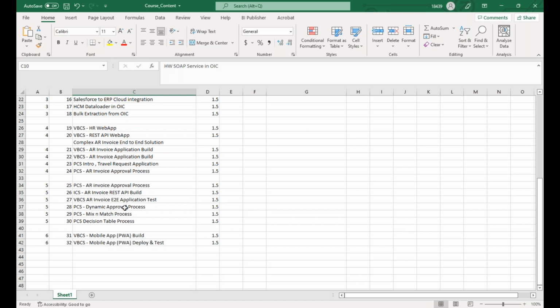And once the mini project is completed, we'll look into additional advanced use cases about what a dynamic process is, how to use decision models, and how to use mix and match processes in Oracle PCS applications. And we'll also try to create a VBCS mobile application, build these applications, and deploy and test these applications in real time.